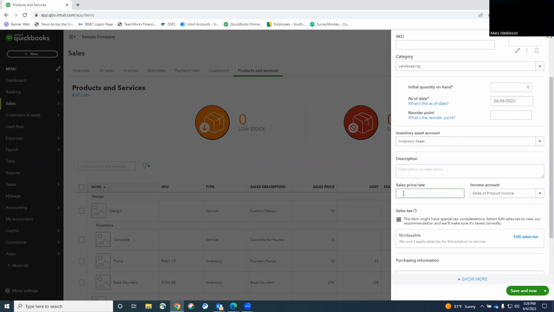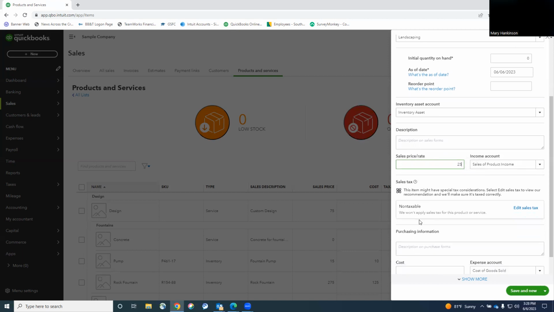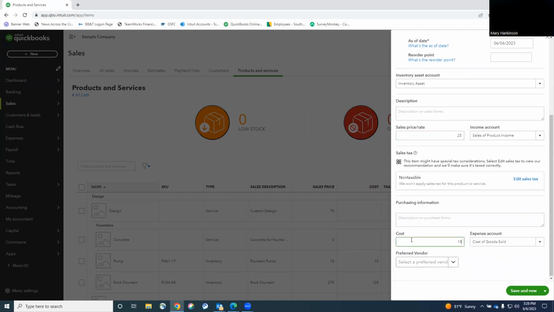We are going to come down here to sales price. We're going to type 25 in the sales price, and we're going to type 15 in the cost. We're going to use the income account, sales or product income, and we're going to use the expense account, cost of goods sold. So we're not going to make any changes there.